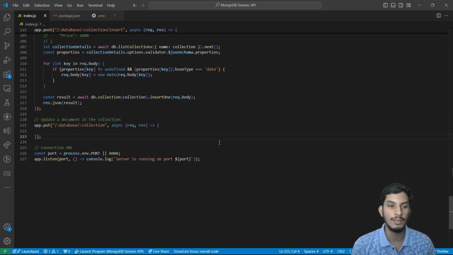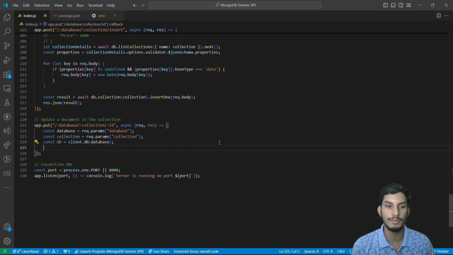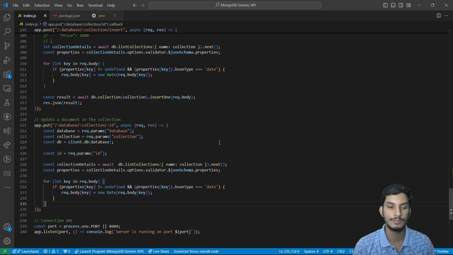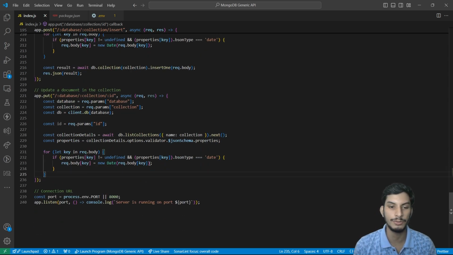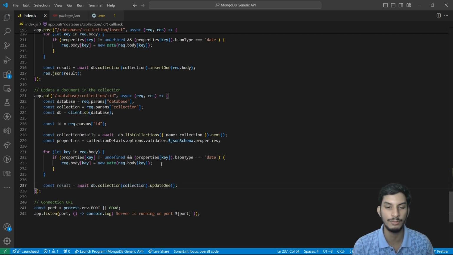Okay, so now we are ready to do our update operation. So in this case I will use app.put, and I will get another path parameter which is id. So this will be the id which we want to update. Here we are doing the same procedure to convert any of the date strings to a date object, and this time we will call updateOne with the id in the first parameter, and we will use our $set to perform an update operation.